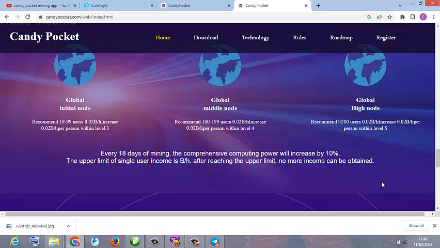After this explanation, I'm just going to go ahead and show you guys my mining. Take note that this project has not been launched yet, and for now the core team said that you can mine as much as you can before the launch date. Now when you recommend from 100 to 199 users, this is how your hash rate keeps on increasing. Every 18 days of mining, the comprehensive computing power will increase by 10%. The upper limit of single user income is PH. After reaching the upper limit, no more income can be obtained.